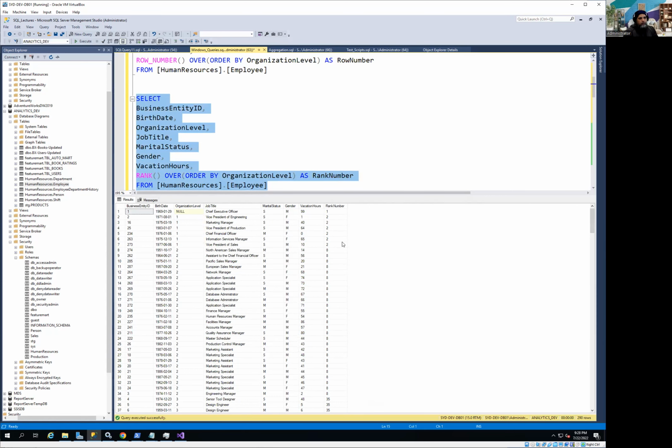So the rank number has been repeated all the way till we have the new organizational level. But once it reached the new organizational level, instead of using the next rank number, which theoretically would be 3, it is using number 8, because it's going to skip all the ranks which have been in the sequence but have not been used, just because we are within the same window or same frame of the organizational level.